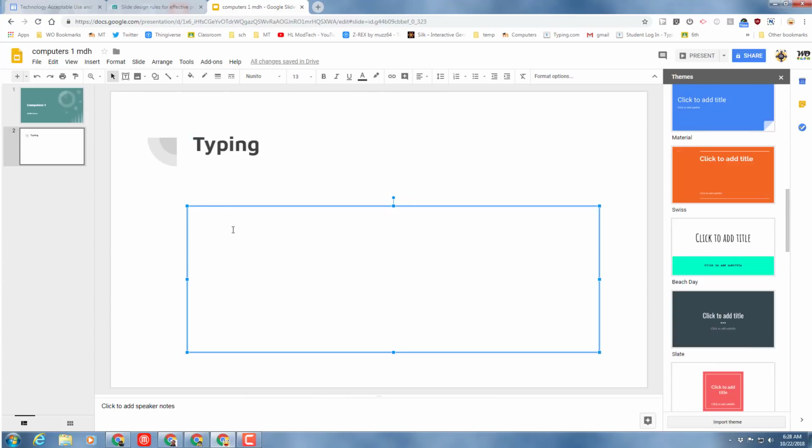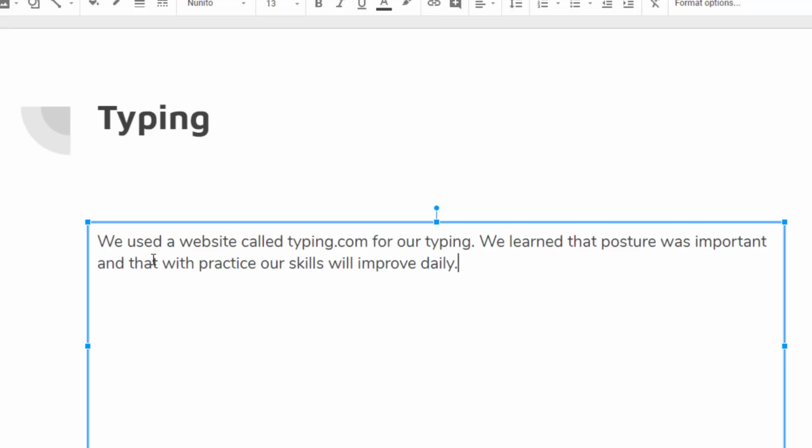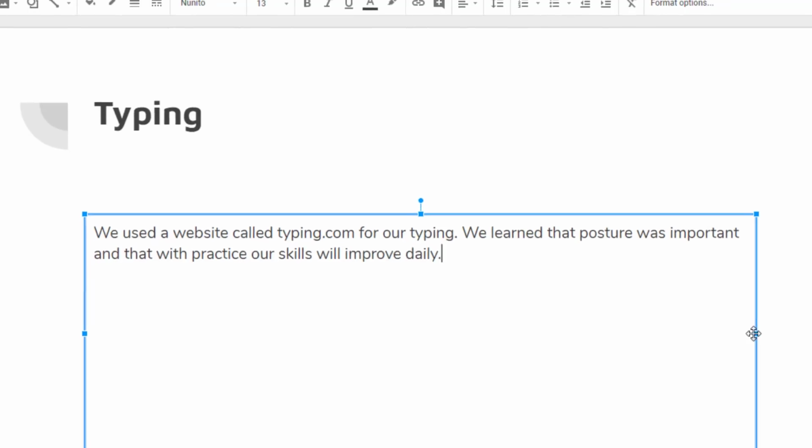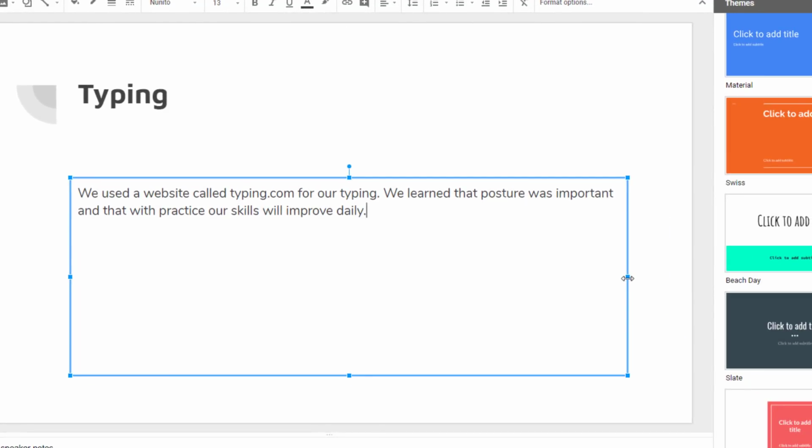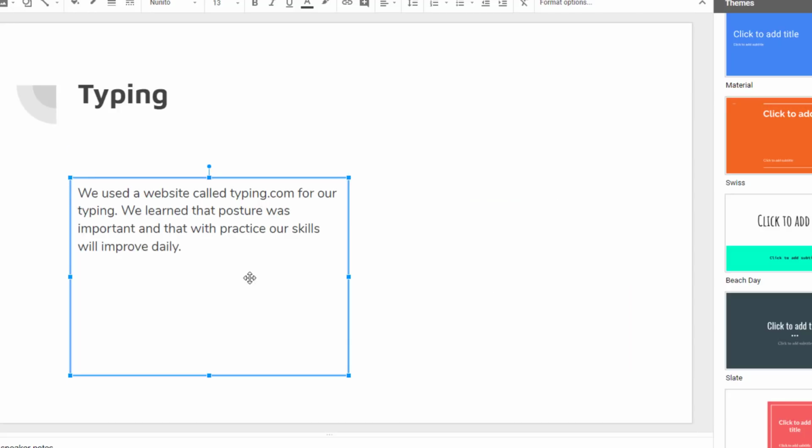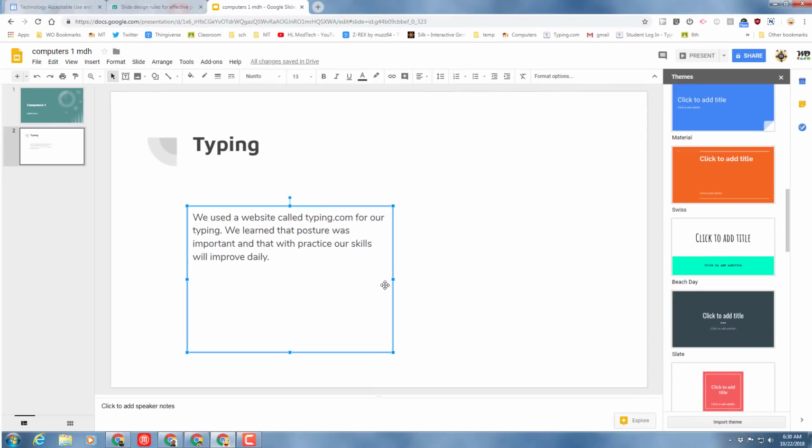In the box below typing, add the following. We used a program called typing.com. We learned that posture was important and that with practice, our skills would improve daily. If you have an extra sentence, you may add it as well. If not, that is fine. We're going to squish this to half screen by squeezing it across.